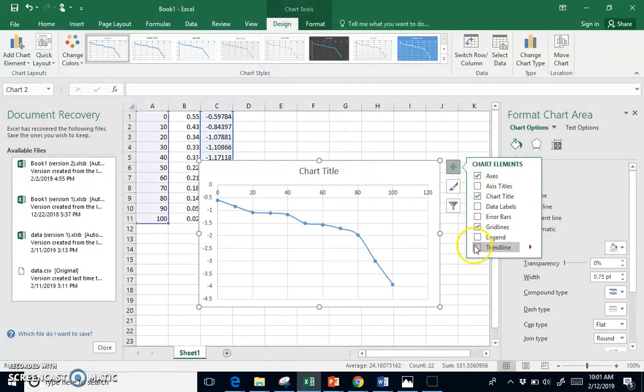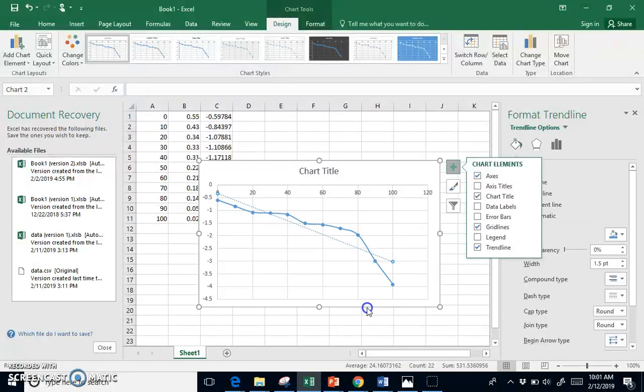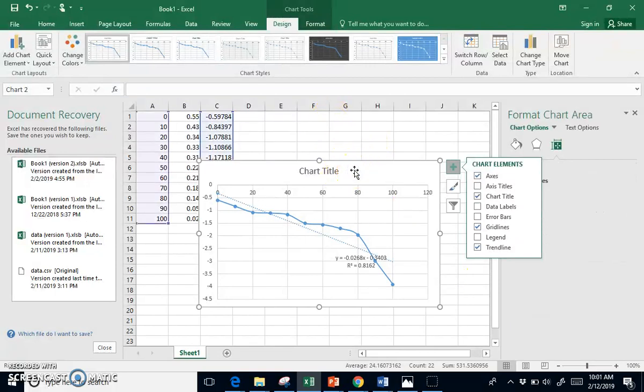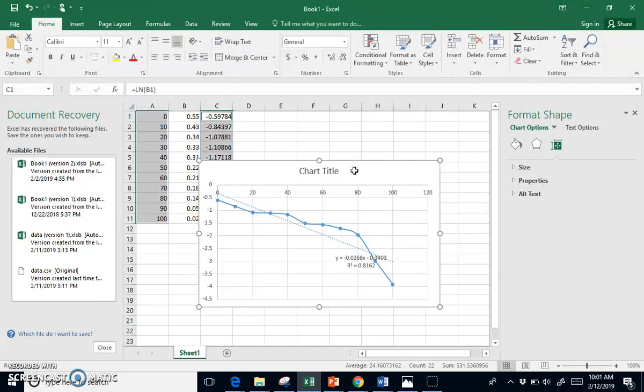So remember, to get the equation on the chart, you pick trend line, then you right click on the trend line, format trend line, and then you go to display r² value on chart. And remember you have to label the axes. I'm not going to do that now. You copy it first, put it in your Google Doc, and then you delete it.